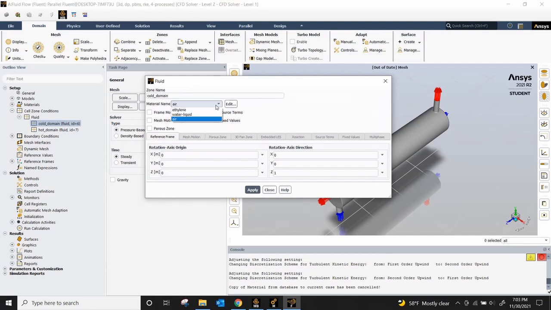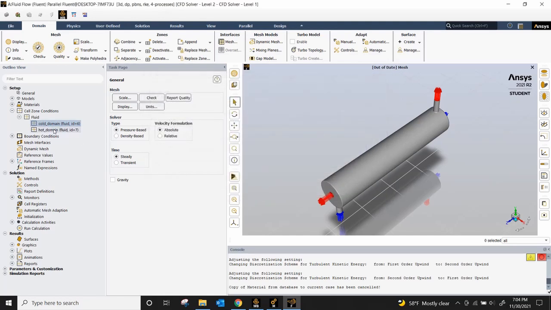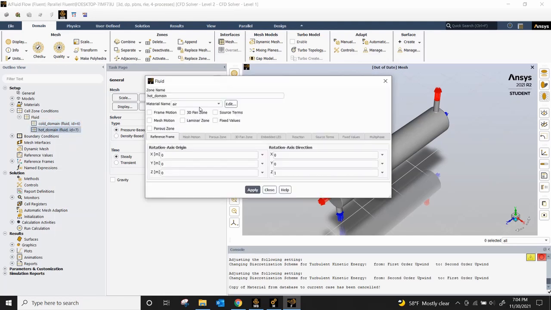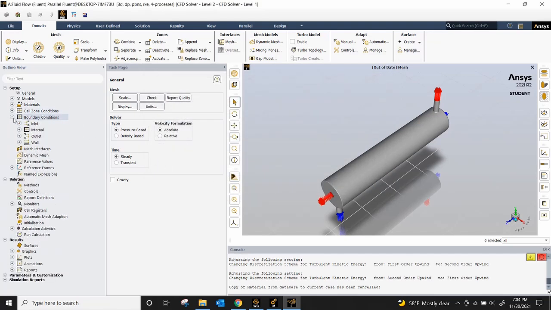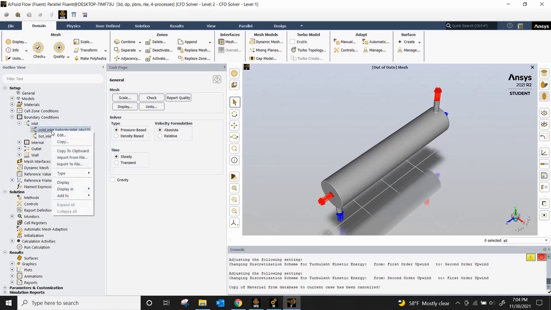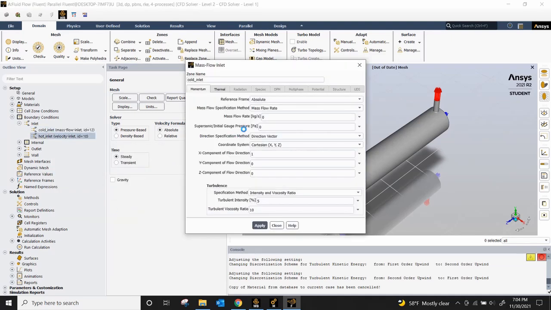So here's our cold domain, which we're using water. So we'll click the drop down and select our water. And then perform the same task for the hot domain with the ethylene. And up next is going to be our boundary conditions. These are all those name selections we did earlier. So our cold inlet, we're going to change this type to a mass flow inlet. Depending on your problem statement, you can select different types to assign the properties.